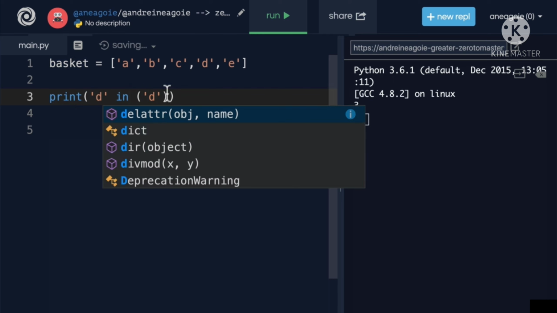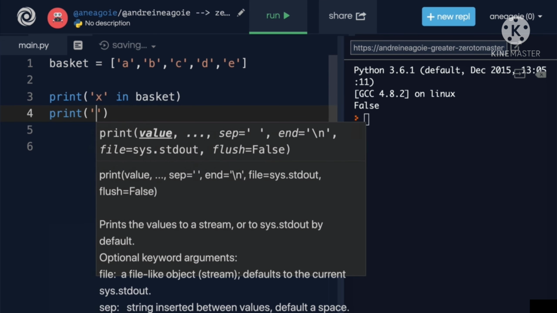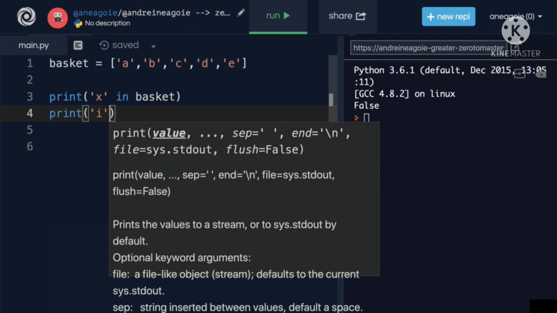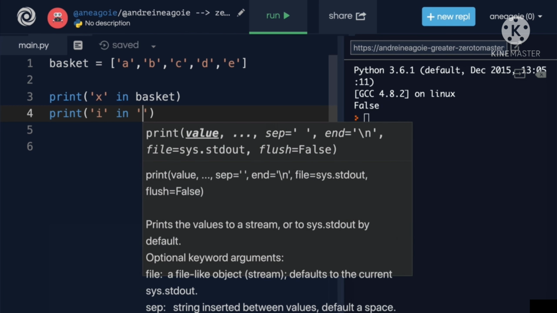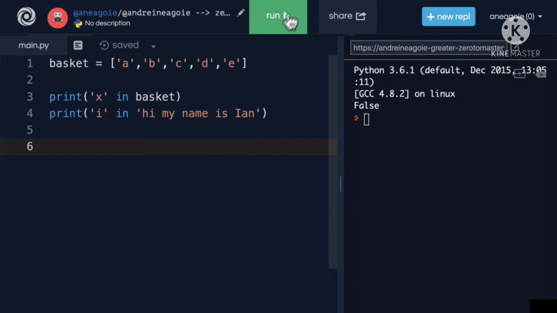We can say, hey, is D in basket? And if I run this, I get true. Okay, is X in basket? I get false because, well, it doesn't exist. And this is actually quite useful, and we can even do it for strings. For example, if I'm looking for, let's say, the letter I in a word, and let's say it's I in "hi, my name is Ian." If I click run, I get true because the letter I does exist in this string.